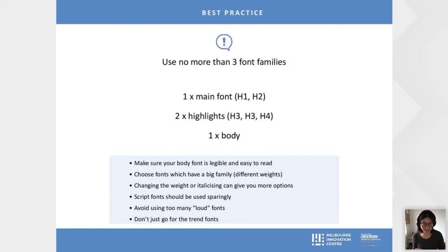Changing the weight or italicizing it can actually give you more options if you need to. So if you want to use heading 5, heading 6 on your website, which isn't often needed, but you could do that by just changing the weight or italicizing some of the fonts. Script fonts should be used sparingly and avoid having too many really loud fonts. Just keep that for your main font, for your heading 1, and then make everything balance around that. So you don't want too many loud fonts because they're all going to be competing with your attention.